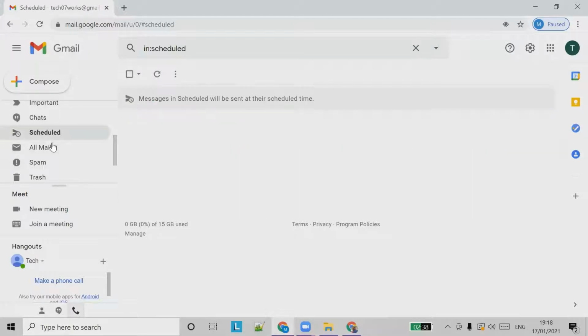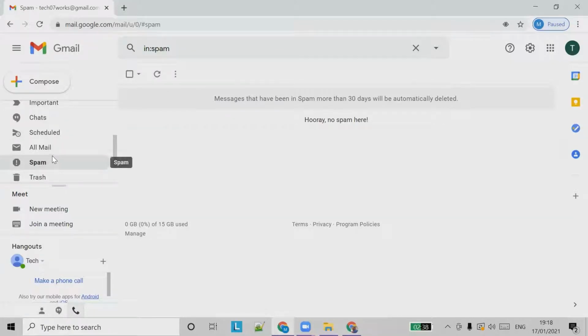So scheduled, maybe we can see it later. Spam is nothing but spam emails you always get, maybe some falsified emails or something. When Gmail thinks this email is not useful, it adds it to the spam folder automatically. And spam emails get deleted after 30 days automatically. Okay, so this is one thing.